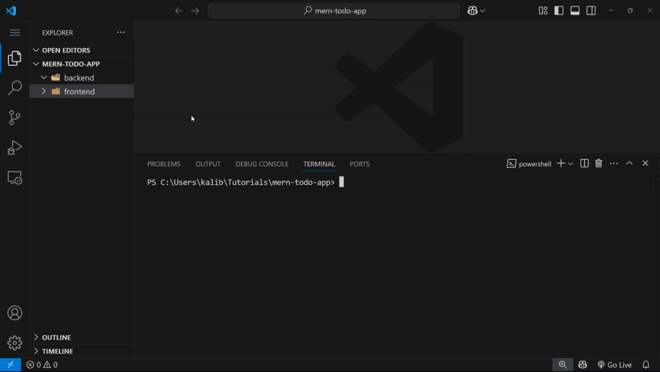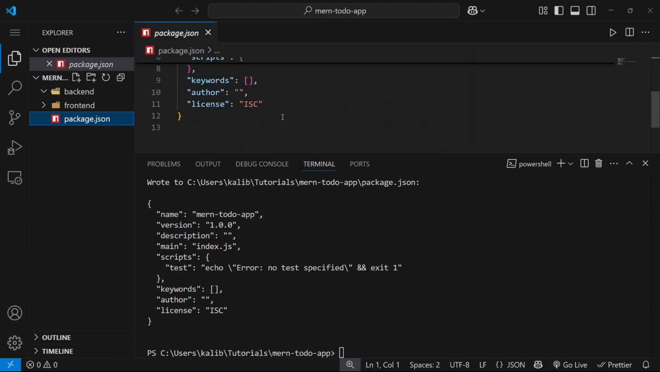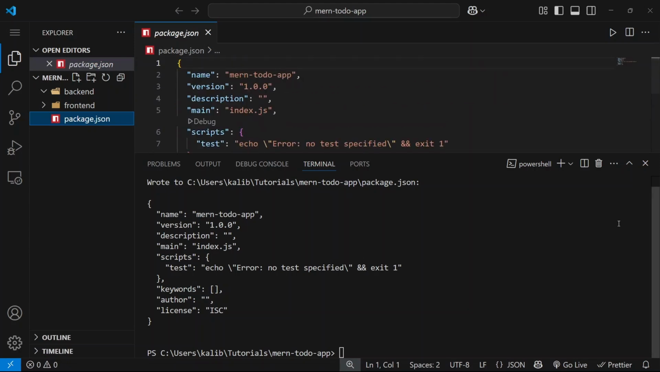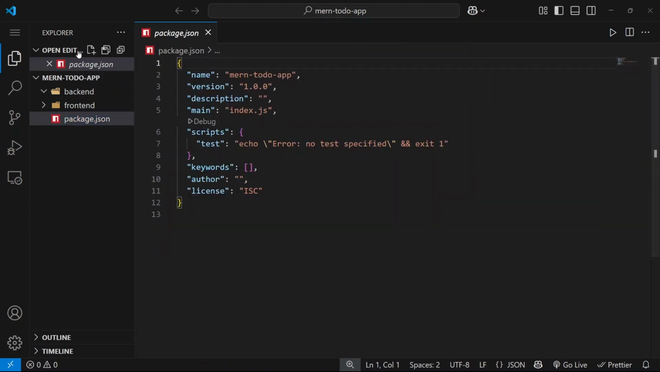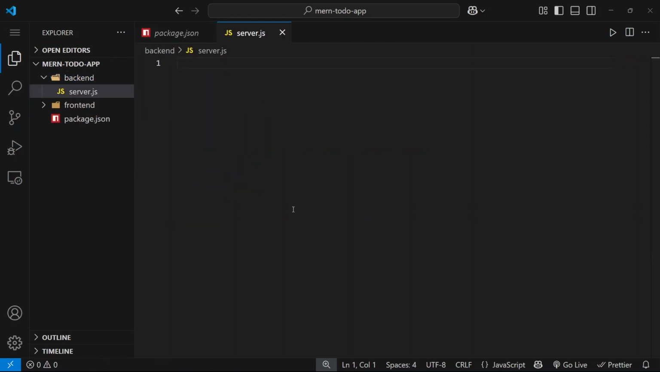So now in the root, I will write npm init -y. As you can see here, we have our package.json file. Now inside backend, let's create a file called server.js. I like to call it server.js. Some people call it app.js or index.js. It's really up to you.